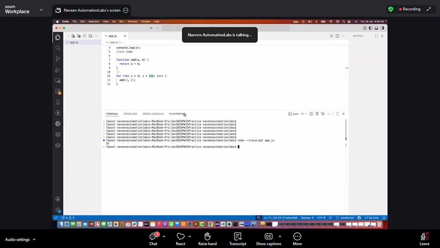Is this hot code or not? Now it is not, because it's only 100. 100 is nothing in programming languages. But if I say, okay, let's see 1,000 times, again save it and again run it. Let's see. Again normal, not hot, no TurboFan started.